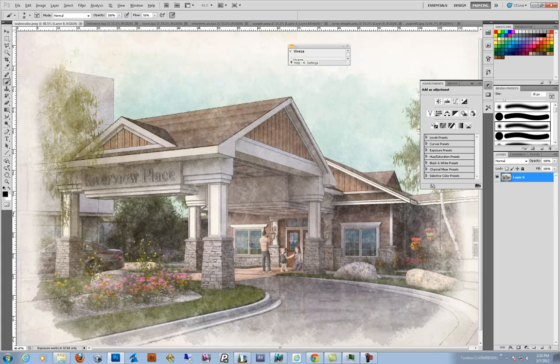People wanted photorealistic. People wanted watercolor. People wanted a happy medium. People wanted a lot of detail. People wanted no detail. This is what we ended up with, but it seemed to have struck a chord with some people because they asked how I accomplished it.